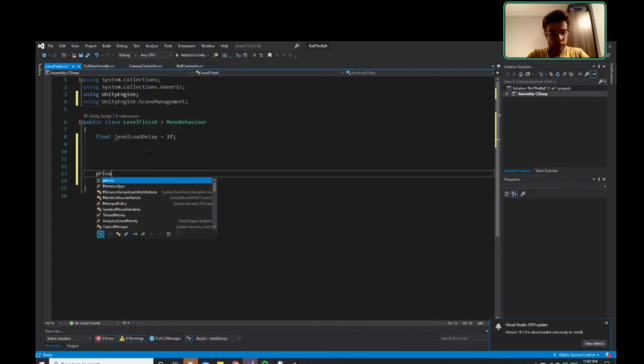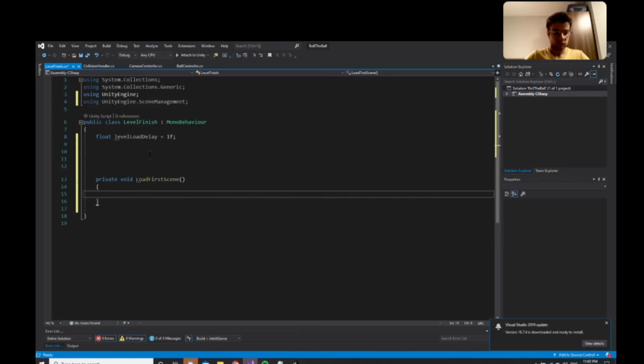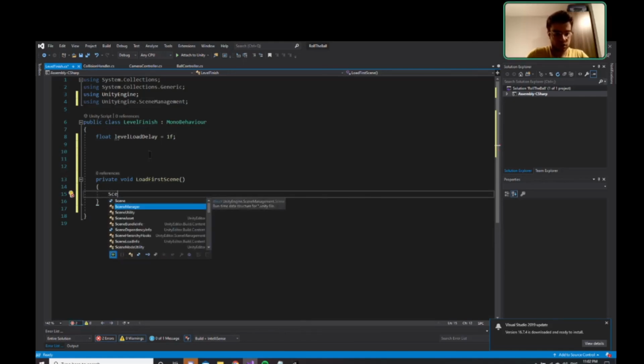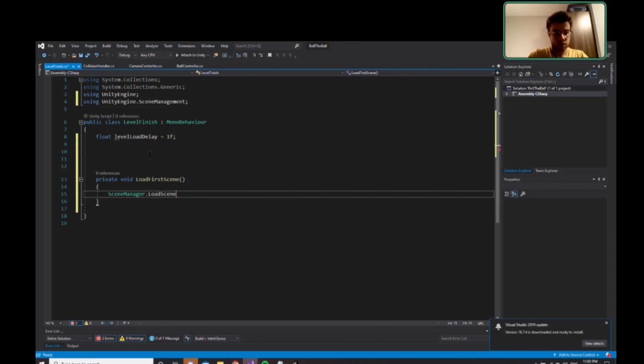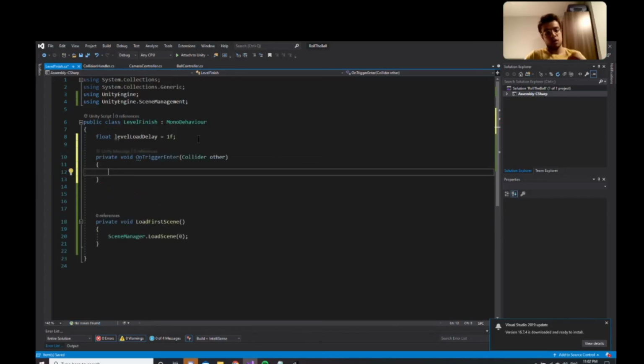And then private. I want to call my scene again. Private void LoadFirstScene, SceneManager.LoadScene(0). And then I will create a method which is private void, not OnCollisionEnter but OnTriggerEnter. So like this, OnTriggerEnter. So this refers to our game object, our ball, this one.